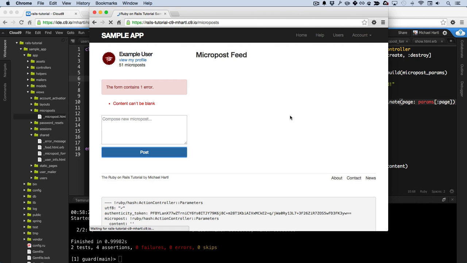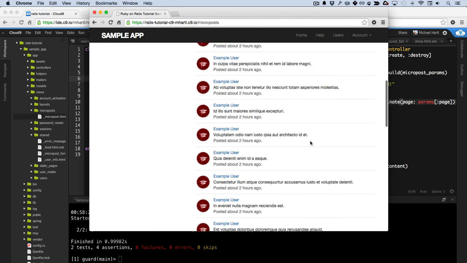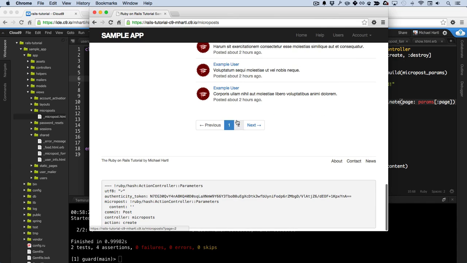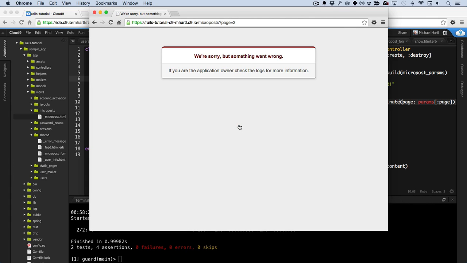Why not just do that? That seemed to work. And the problem is that if you go down to the pagination links, they're on the microposts. You can see right down here at the bottom. They're on the microposts URL, so /microposts. If you click on this, it'll complain.